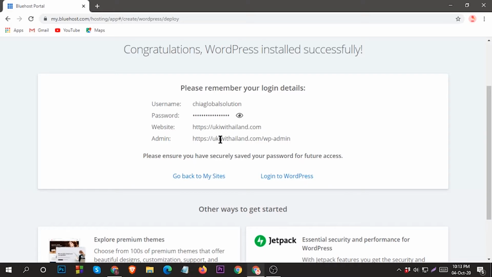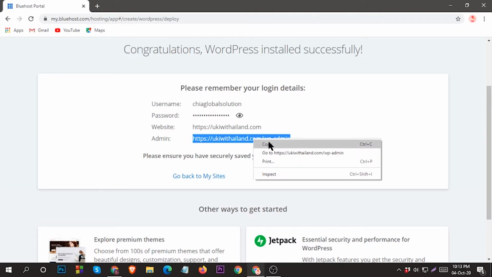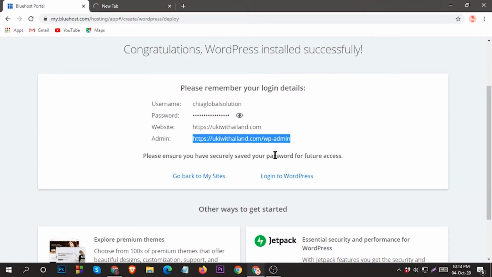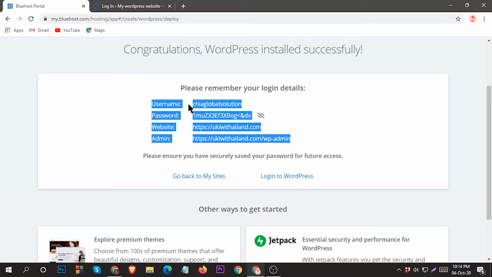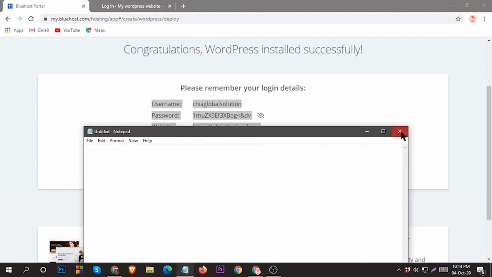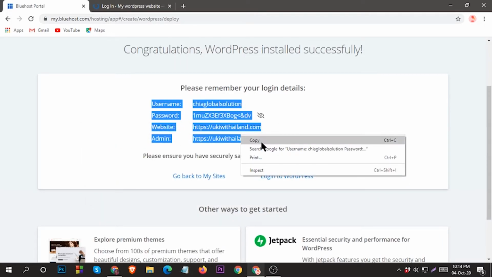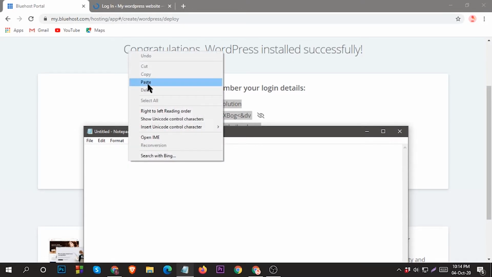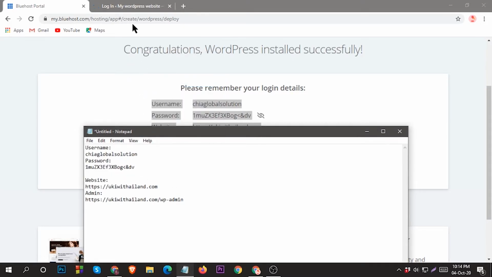So from here you can just copy and paste here. This is your password. You can give this username and password to your client. You can save it.